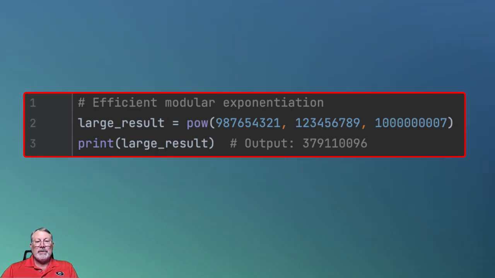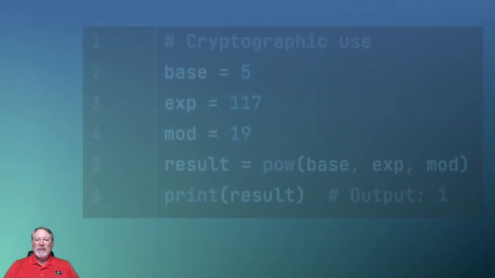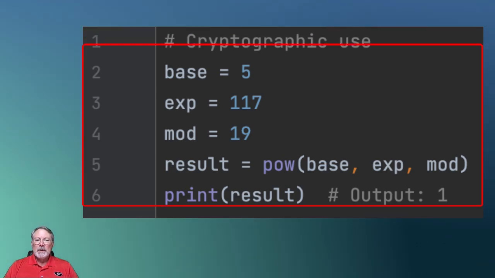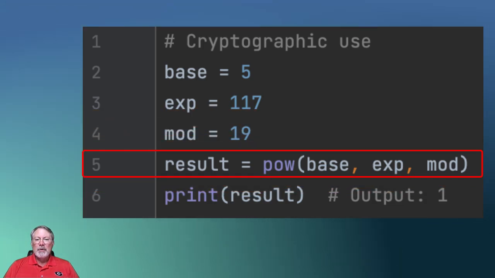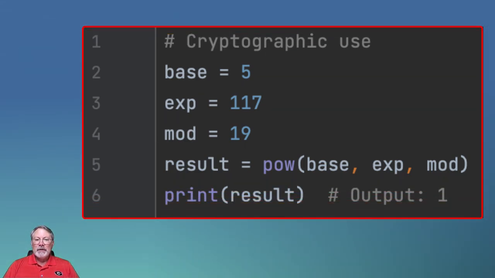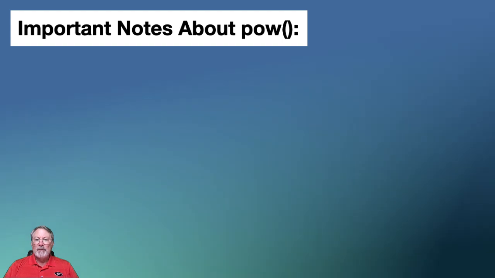This is efficient compared to calculating with the large base raised to the large power directly, which would be computationally expensive. The pow function is widely used in cryptography for modular exponentiation. Here's a simplified example. In this example, pow computes 5 raised to 117 modulo 19, a fundamental operation in cryptographic algorithms like RSA. Here are some important points about the pow function.